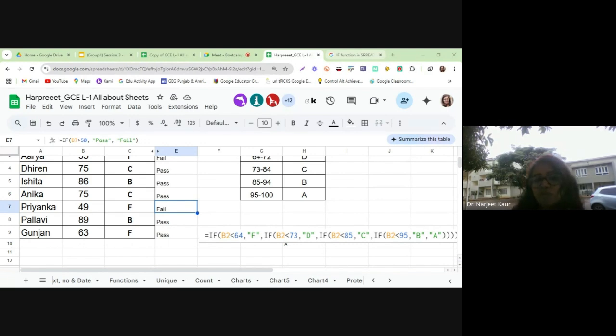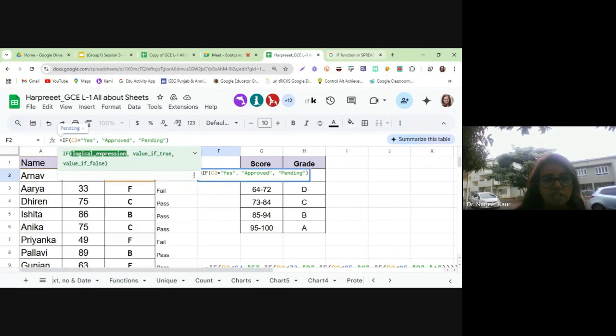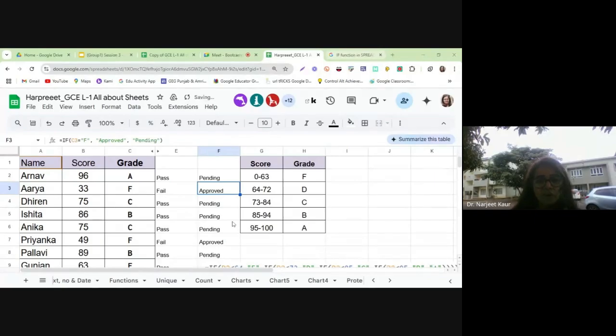You can also use that formula with text. Like description, if C1 contains yes, then return approved. If not, then return not approved or pending. So I can use this formula here. If C2 is equal to, say, F, return pass or fail or otherwise. The moment I have changed this formula, you will see the answers we have.